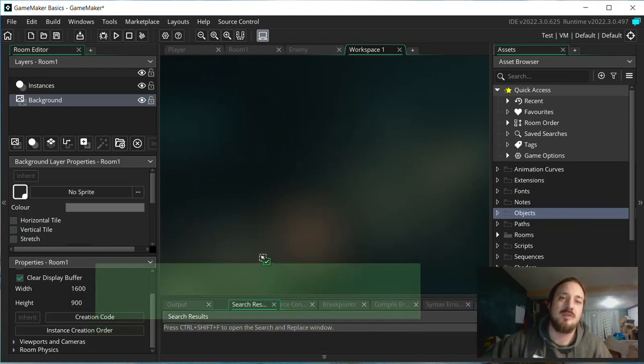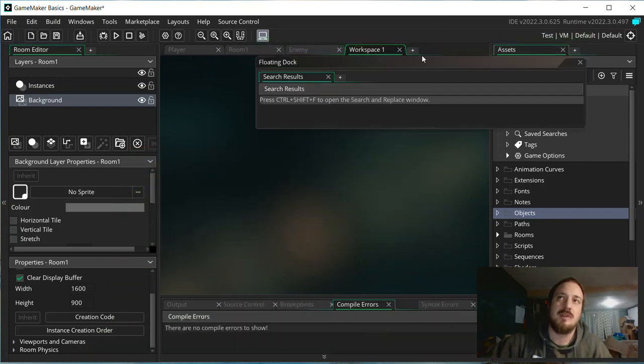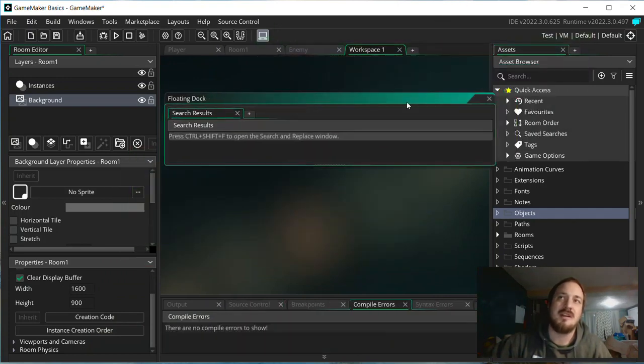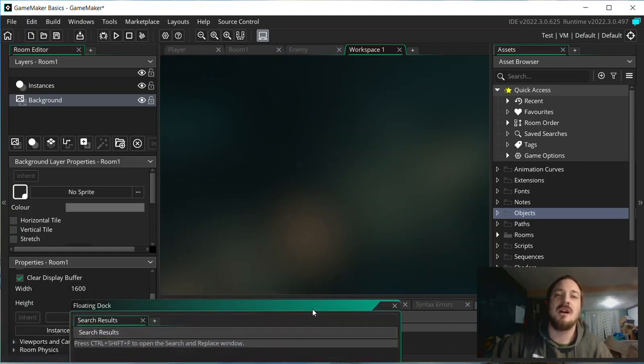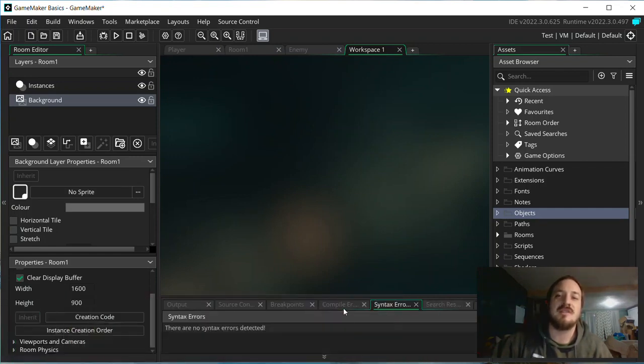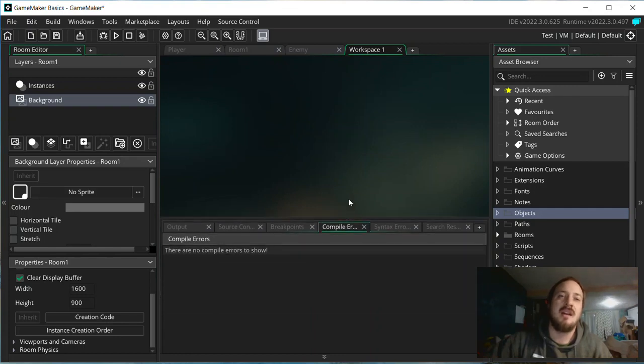You can also pull it off, put it up here, make it its own floating dock. So all these windows are customizable. This whole thing is customizable. What I would do down here is you have the syntax and compile error. And when you are debugging, one of the things we'll do to set up this little workspace is, when you're debugging code, it's nice to have these side by side.